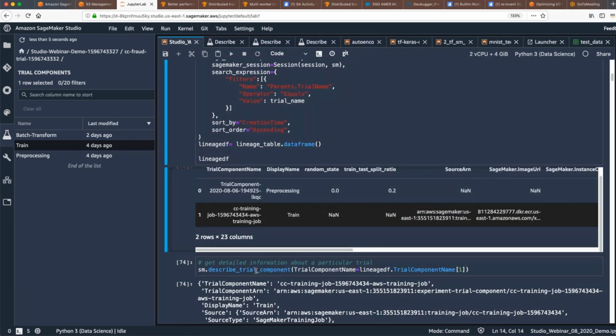Here we're doing a describe trial component on one of the specific trial components in our trial. We could have just as easily done a search across all components, all trials, or even all experiments as well. One last note is that although I'm showing you this in SageMaker Studio, note that processing jobs and experiments have a complete API that's fully independent of user interface.